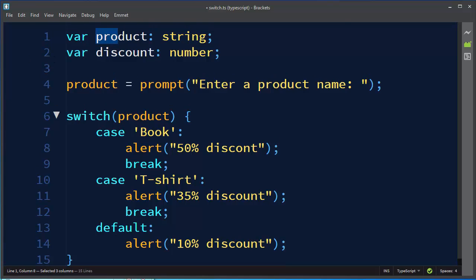So here we have two variables, product which is a string and discount which is a number. We're going to get information about our product from the input, and then inside our switch statement we want to test the value of our variable. We want to match the value of this product with these cases, and if one of them is matched, then we're going to execute the code inside that case block. For example, if our user enters book as a product, then this code is going to be executed.